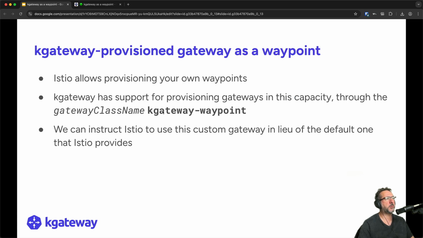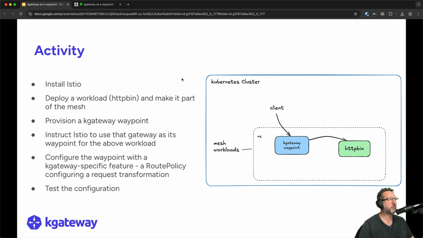So what are we going to talk about? We're going to talk about provisioning a waypoint with kgateway. That is, in lieu of using Istio's default waypoint, we can have kgateway stand in as that proxy. Why would we want to do that is something we'll get to very soon. But the mechanism involves using a specific gateway class that kgateway provides out of the box called the kgateway waypoint gateway class. When we've provisioned gateways before for ingress purposes, we can provision waypoints with kgateway by simply switching the gateway class name.